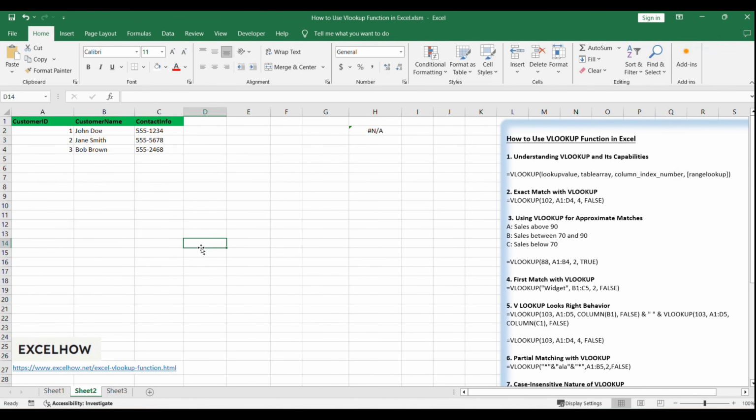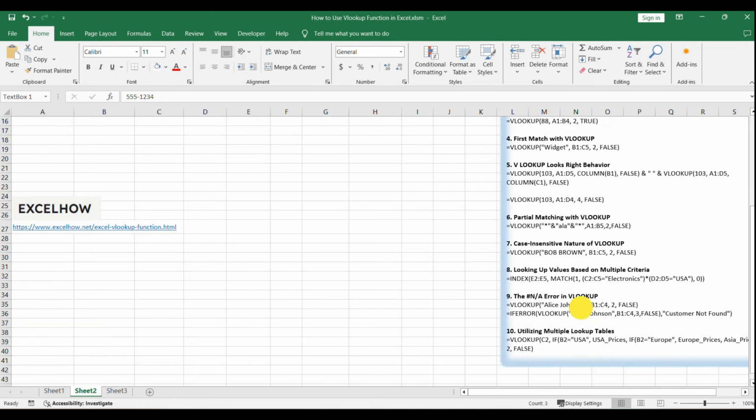The customer name you're searching for is Alice Johnson, which will be your lookup value. Your table array includes all the columns of customer data, starting with the customer name column. The contact number information is in the third column of your table. So, your column index number will be 2. Since you need an exact match, you'll set the range lookup argument to FALSE.